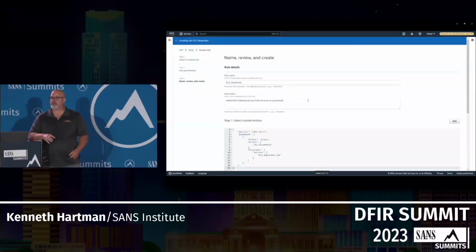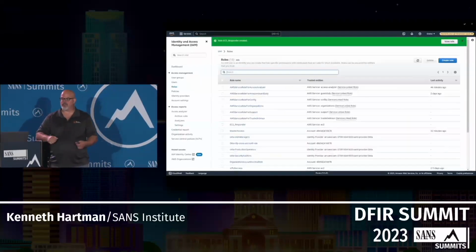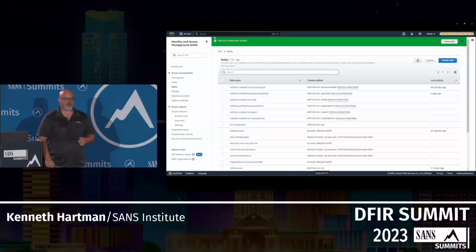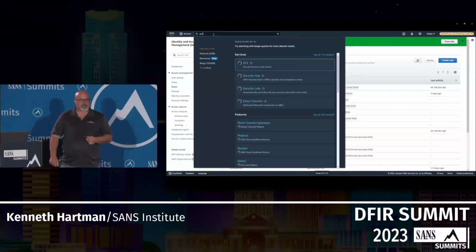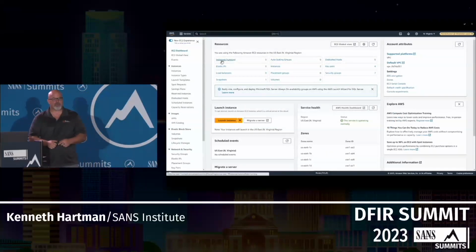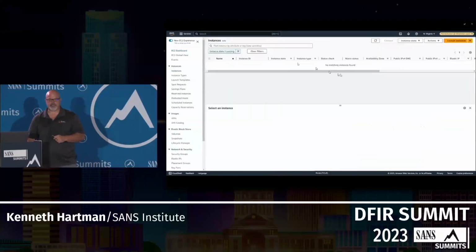Oh, and by the way, Matthew pointed this out, that typically what you do is you'd share these volumes with another AWS account. You wouldn't be doing it in the same account that had the compromise. All right, next thing I need to do is switch over to the EC2 service where we're going to launch two virtual machines.